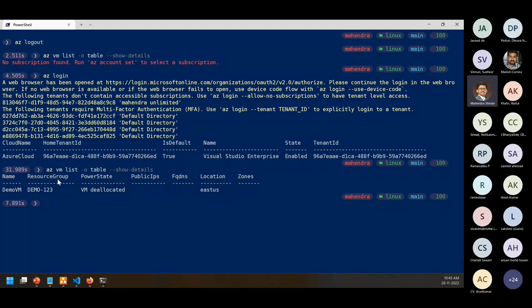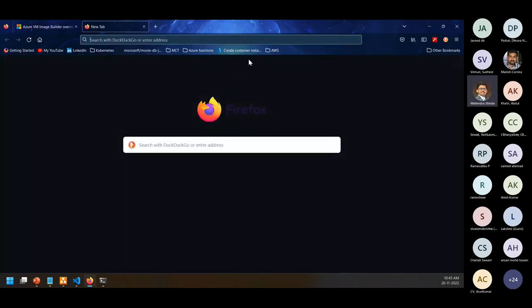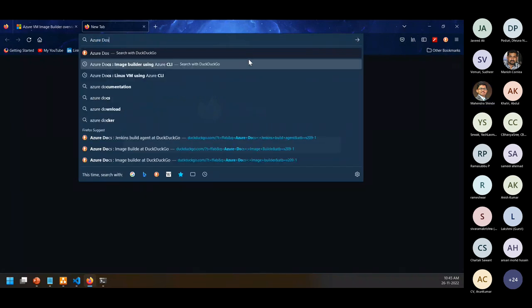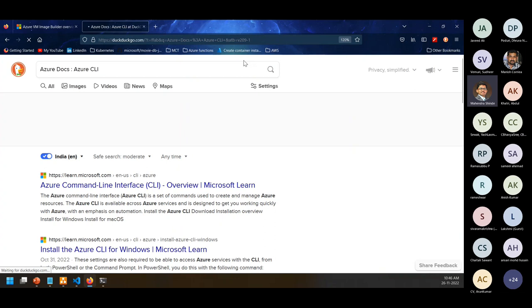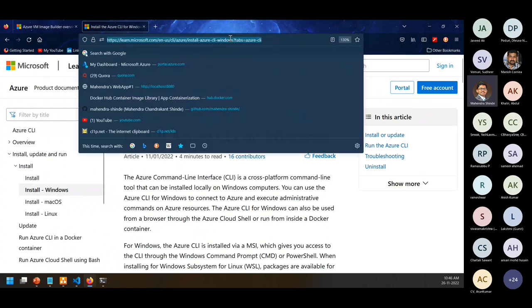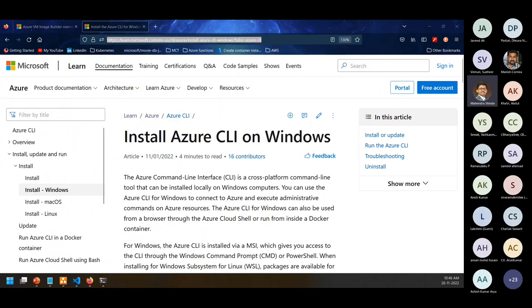So you also can go and log in to your Azure CLI like this. In case you don't have Azure CLI, you can install it from here. I'll show you where you can download and install Azure CLI. In the Azure Docs, you can install Azure CLI on Windows, or you can install Azure CLI on Linux. For Windows, this is the link. I will share the link with you. Just go through this link and check if you can download and install it on your machine as well.